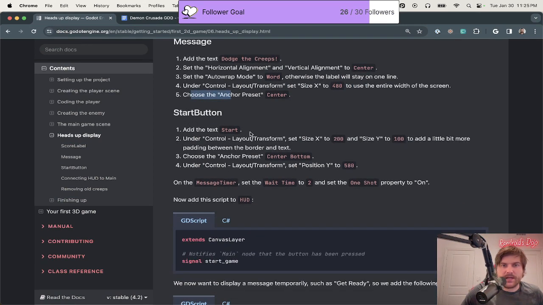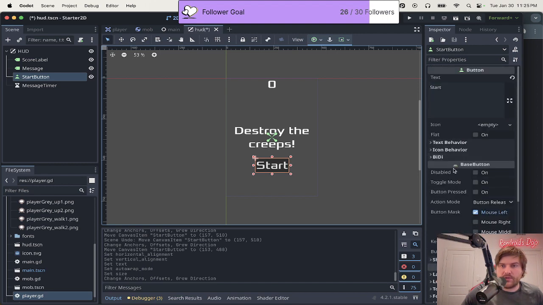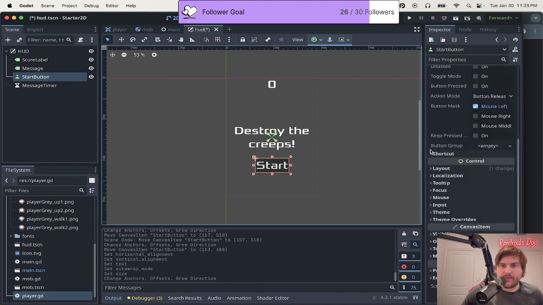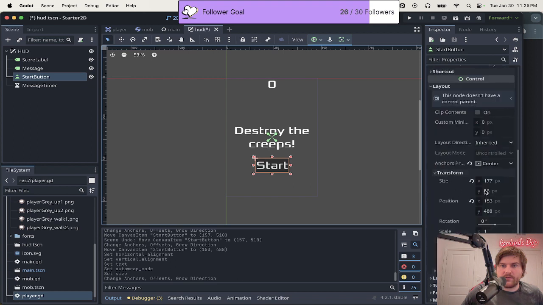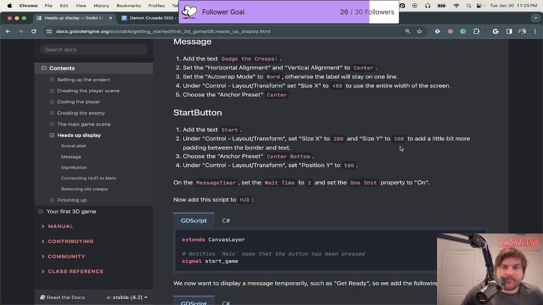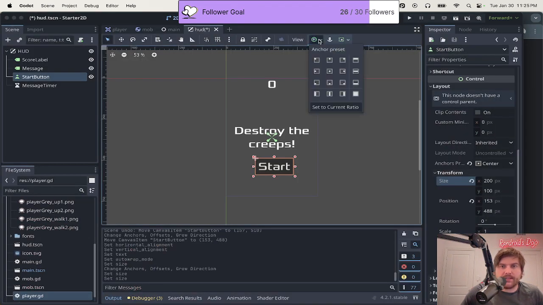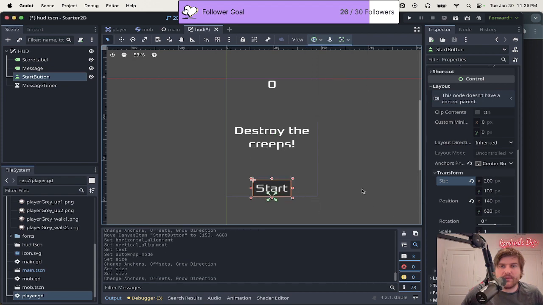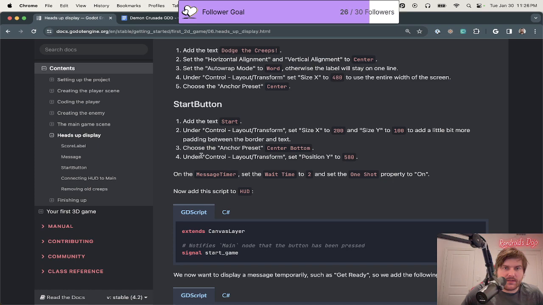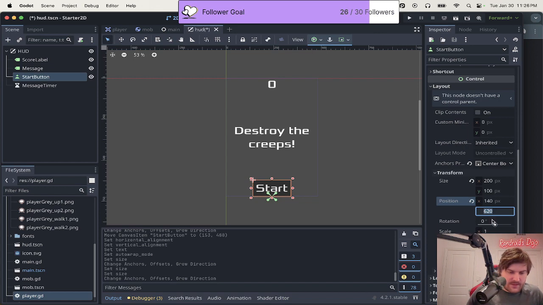Choose anchor center, add the text start under control layout, transform set X to 200 and Y to 100. Okay. I have to change that. Layout. Transform. That was close. 177. 100. Choose the anchor center bottom. Yeah. That's my first choice. Messed it up though. Alright. Under control layout, try to set Y position to 580. 80.